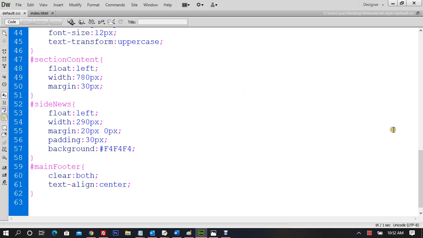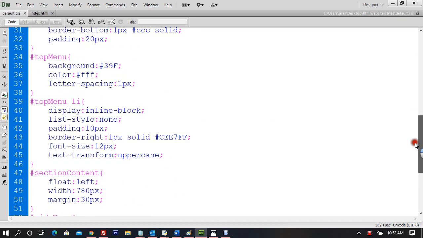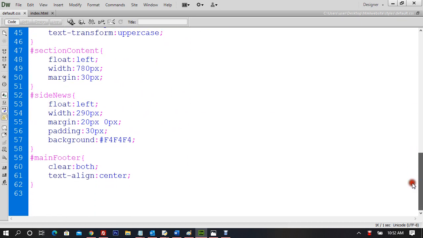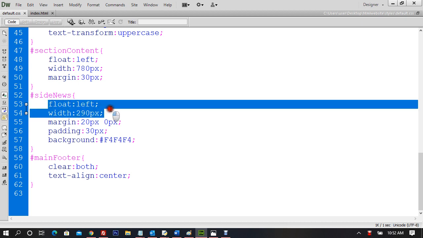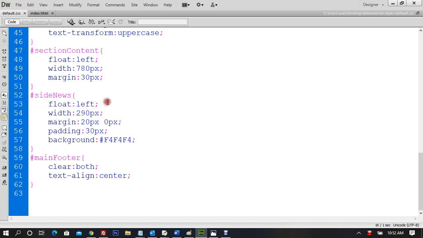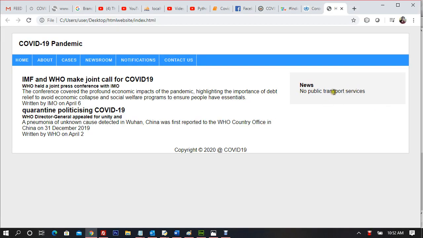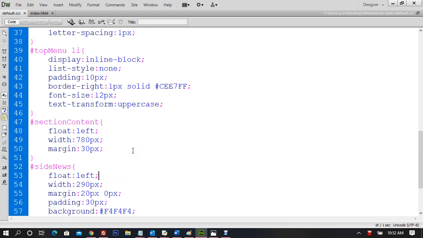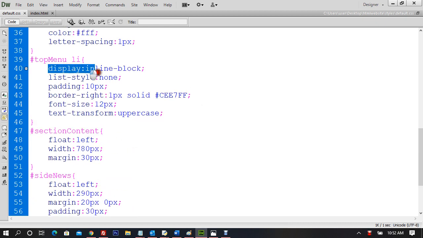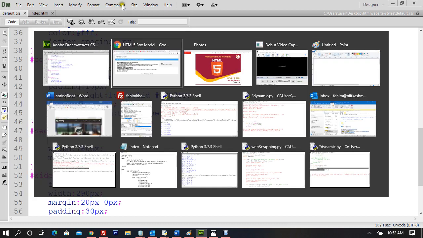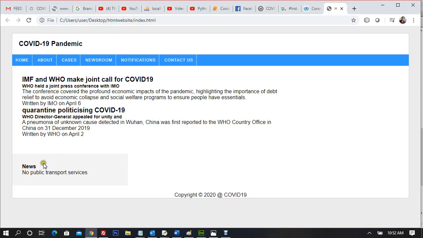There are many things that we achieved. One of them is this side news. The side news is floating towards the left, but actually it is floating towards the right. So how is it possible? We made it possible by giving the section content float left. If I just take it away, you will see that it is on the right.